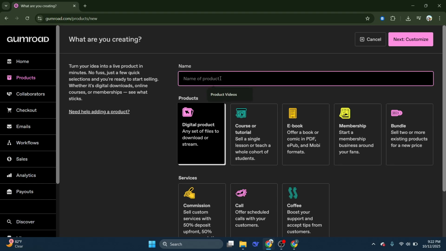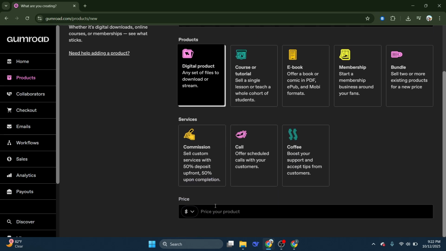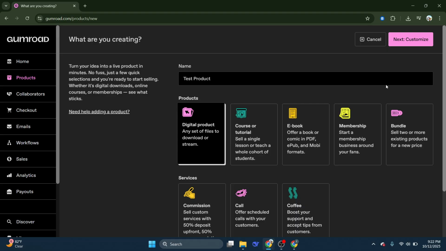You'll be prompted to enter a product name, so choose something clear and attention-grabbing that highlights what your PDF offers. Next, select your currency and set a price. Make sure the currency matches your main customer base and try to price your PDF competitively by checking similar products. Once done, click Next, Customize.